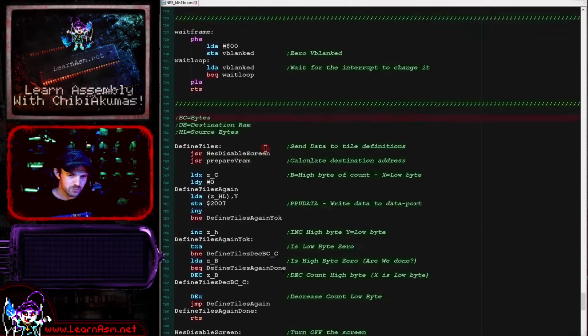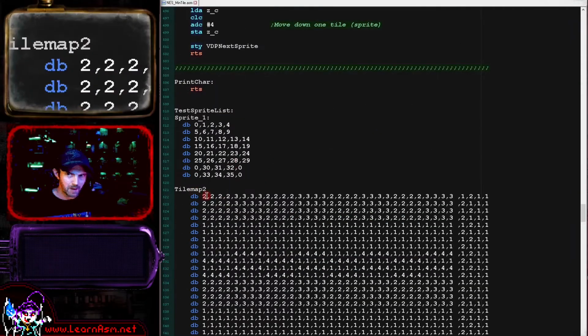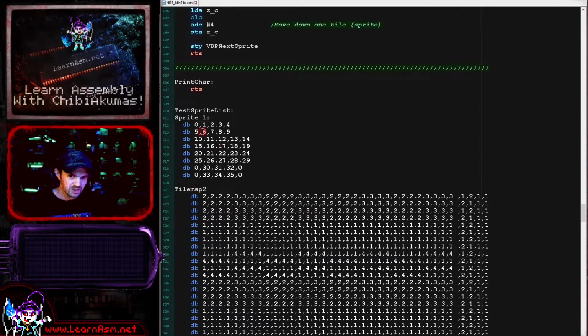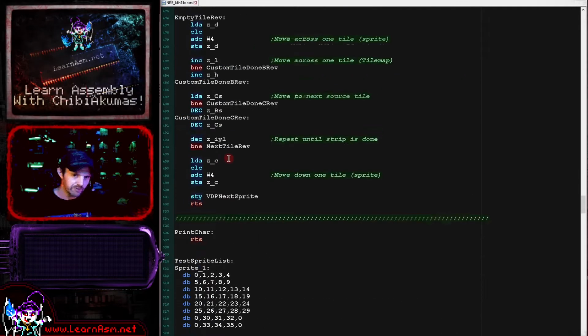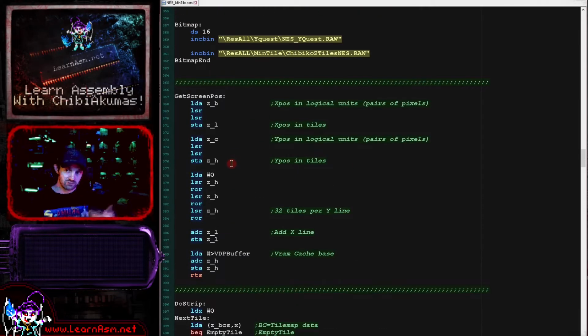Now, when it comes to drawing our background tilemap and our sprites, we've got our tilemap here. This is our tilemap background, and this is our Chibico character, that little mascot there. It's a miniature tilemap, if you will. And the way Mintile actually works is it draws tilemaps to the screen.